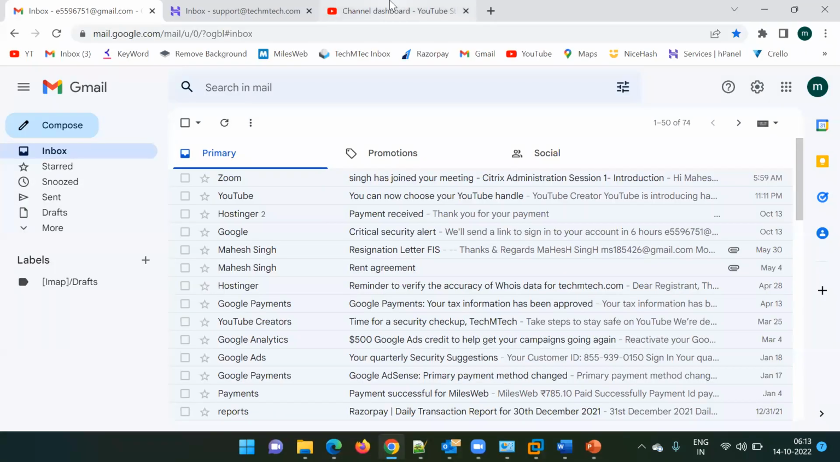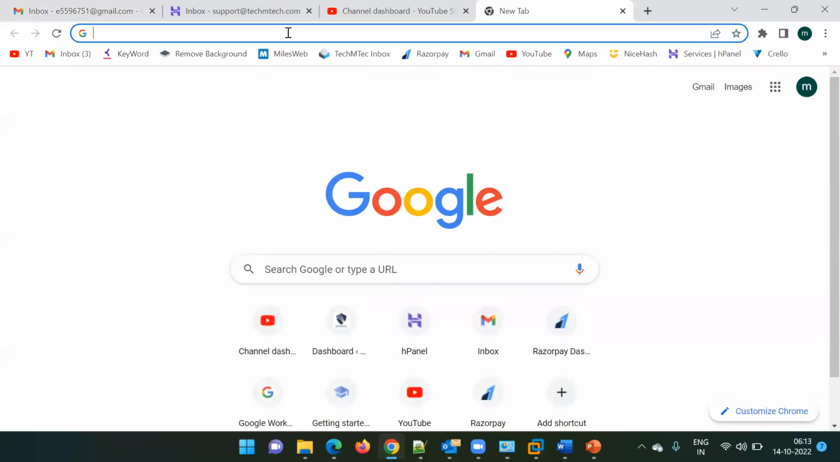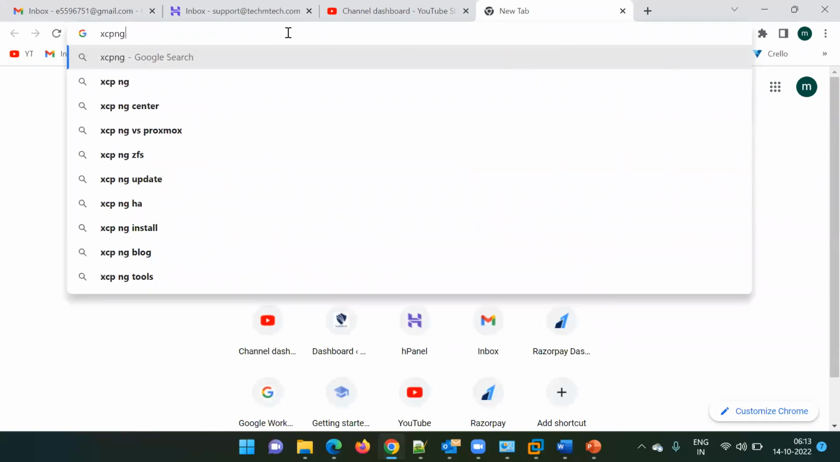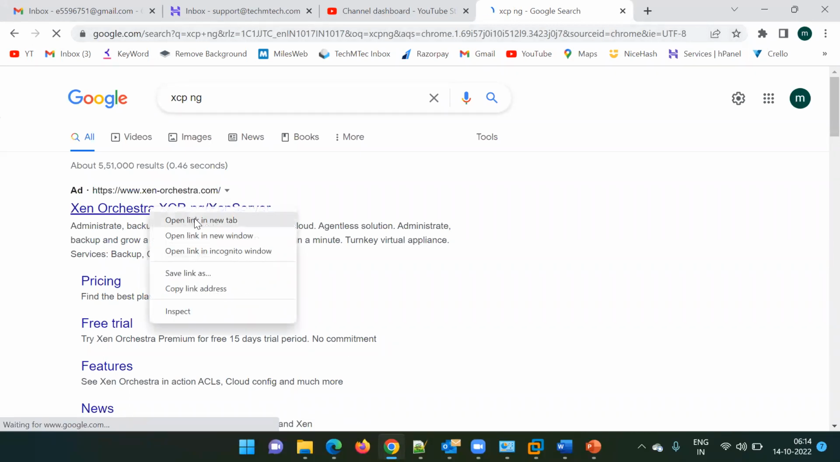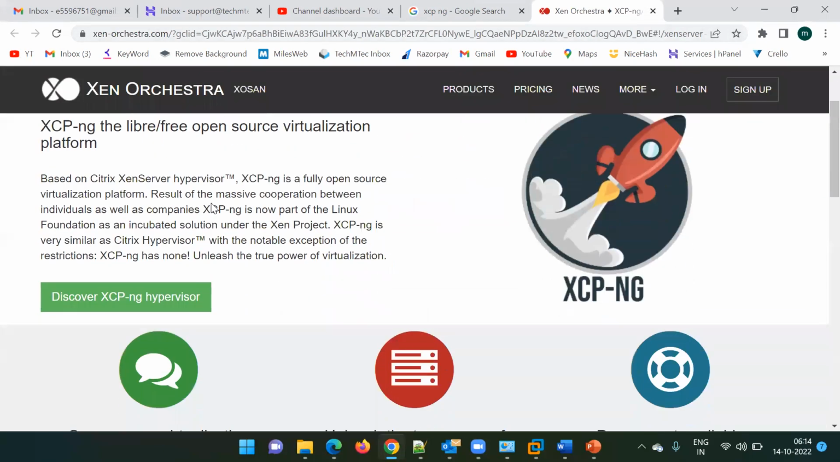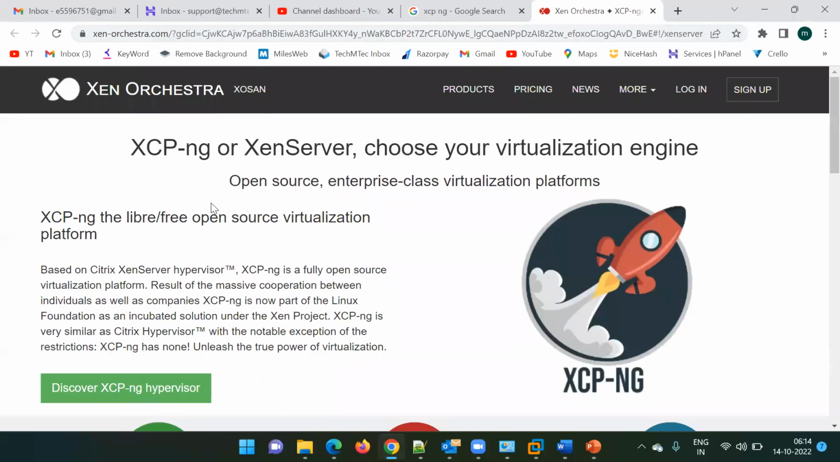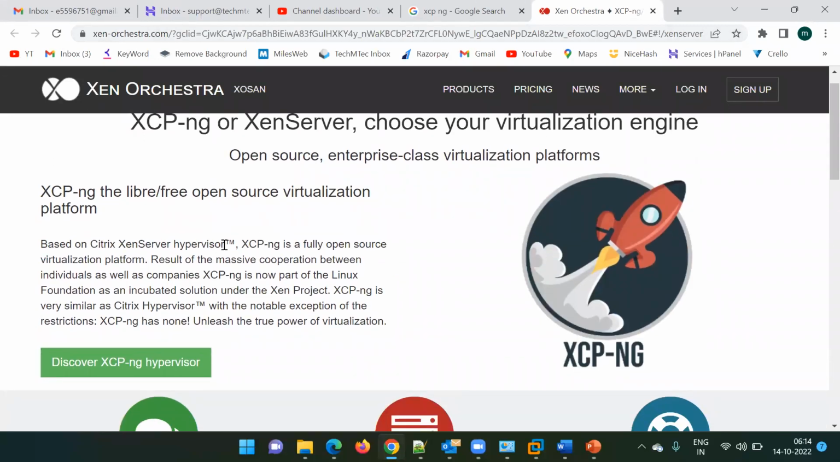I'm not getting the parent company name actually. Let me show you. It's XCP-ng. It is quite similar to the Citrix hypervisor, and it comes from the company Xen Orchestra. So this is a kind of open source software, and you can use this hypervisor free of cost without any charges, because for Citrix and for VMware you have to procure some license, right? But this is freeware.